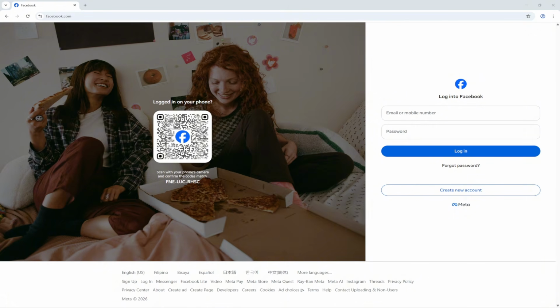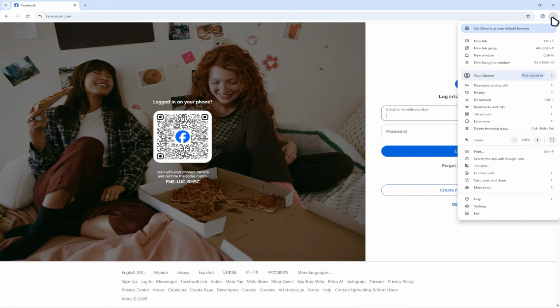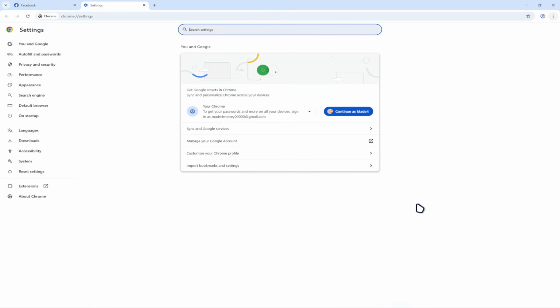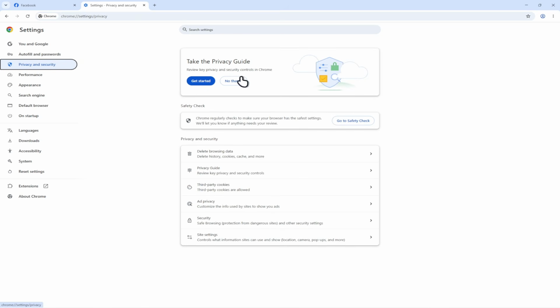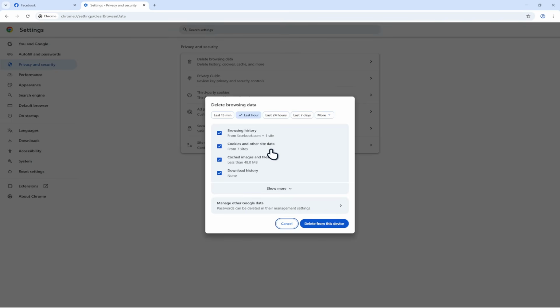Now, first fix here, if you can't open or successfully log into Facebook, if it's got the infinite loading screen, well, all you've got to do to fix that is tap on the three dots on your browser. Could be at the top right. Okay. And then just go ahead over to settings. Now tap on privacy and security and tap on delete browsing data.